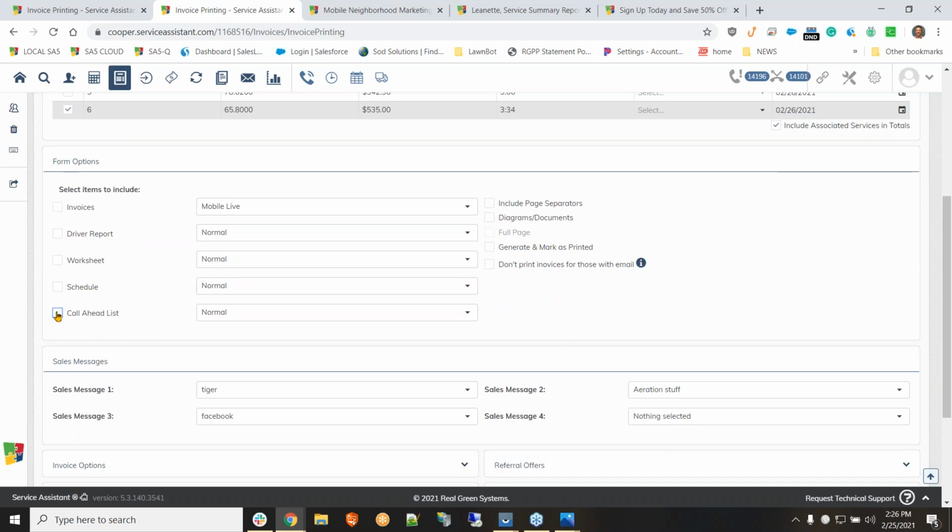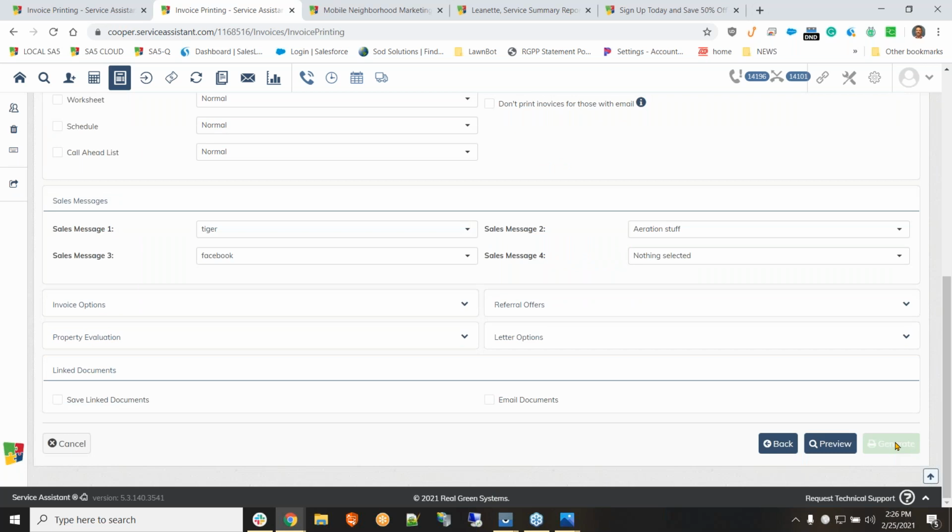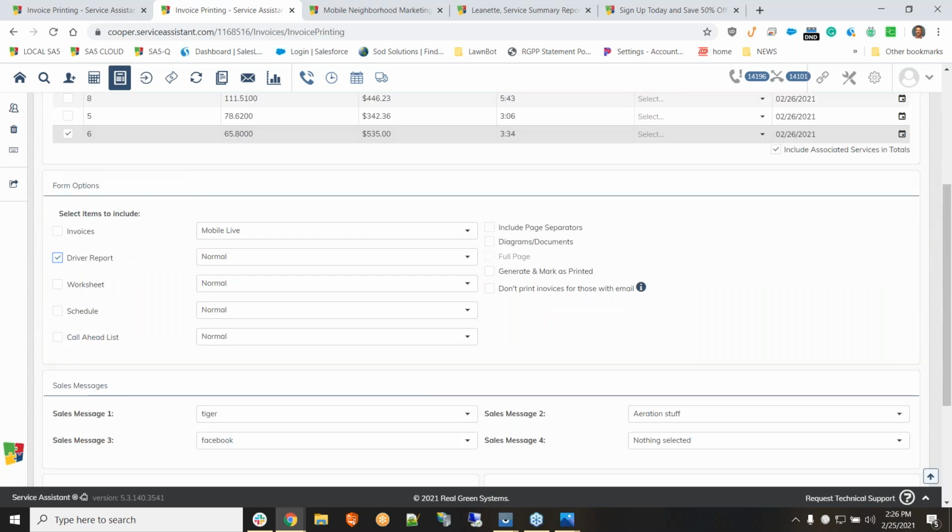If I want to completely go paperless, all I do is generate and mark as print right here. But if I wanted to print like a driver's report along with it, I can do that. Just click the driver's report. And when I hit the generate button, it will also push it out to the mobile live device and print your worksheet or driver report.